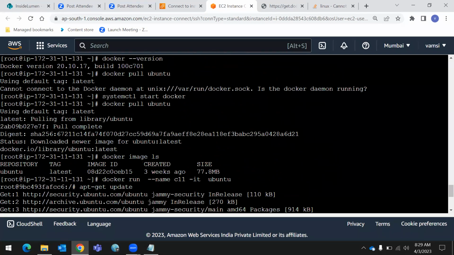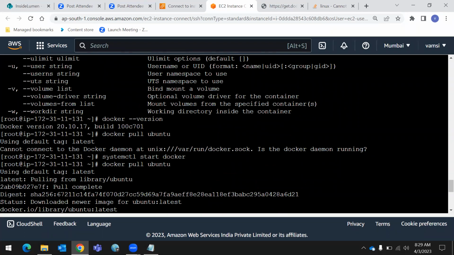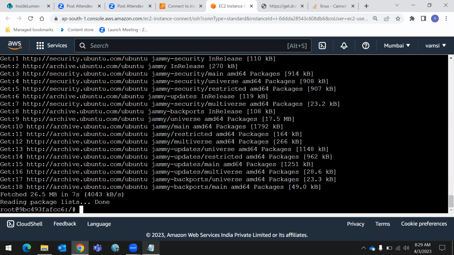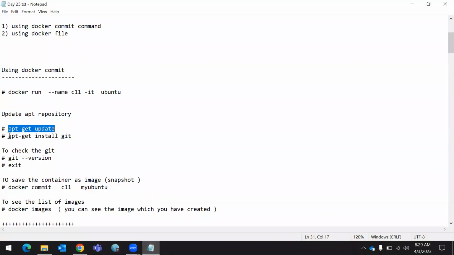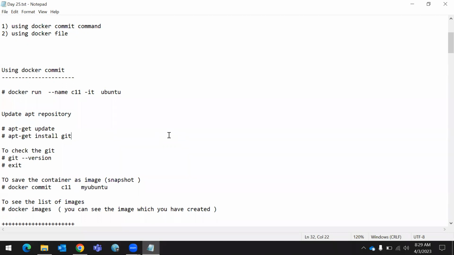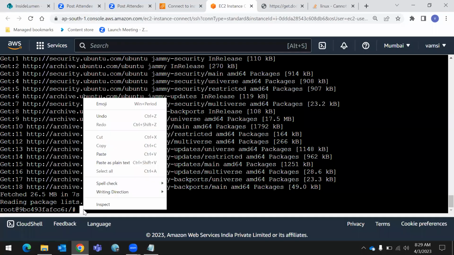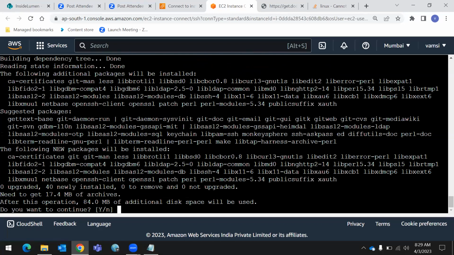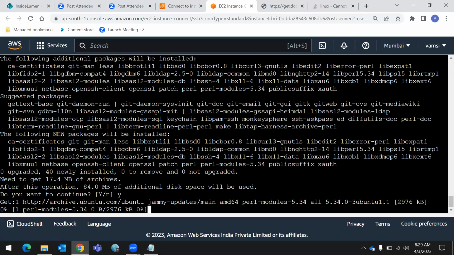I have gone inside the container. I am updating the apt repository inside the container. So what is the next command? I am going to install Git also. Where am I installing this Git? I am not installing Git at the operating system level. I am installing Git inside the container. Yes, Git is also getting installed.